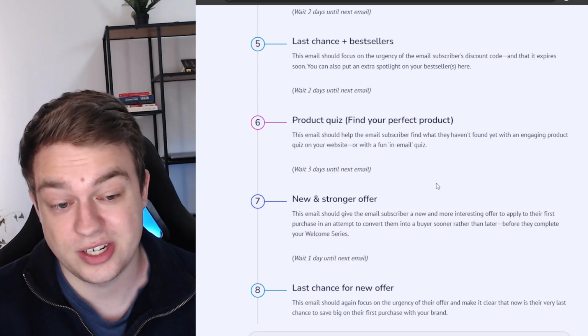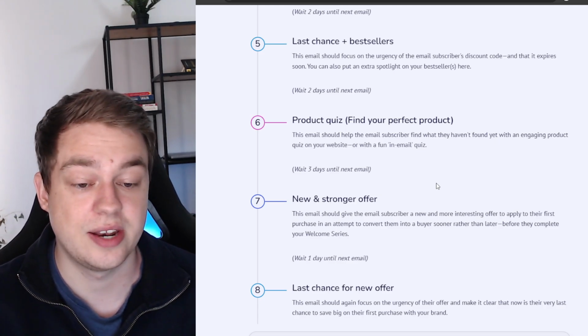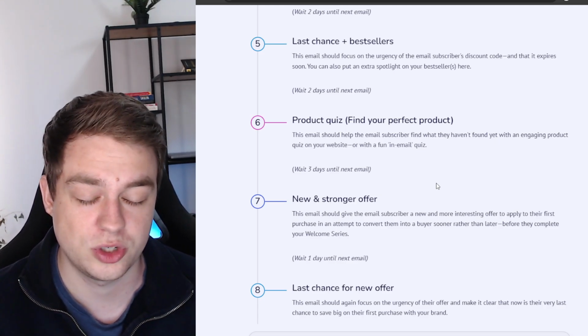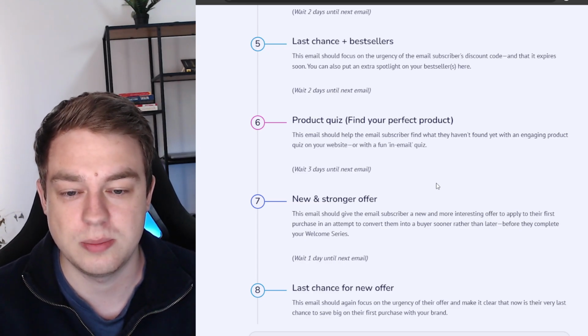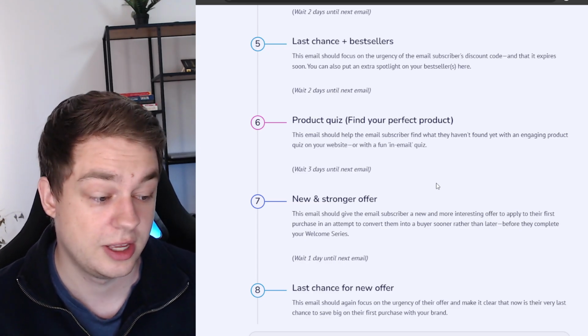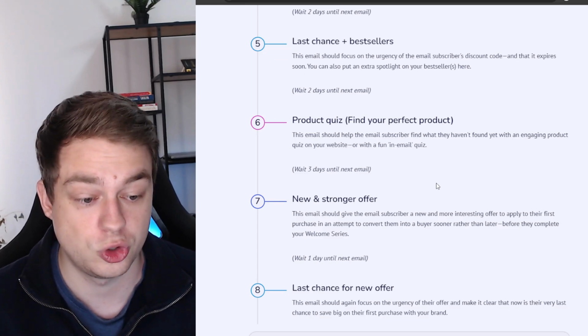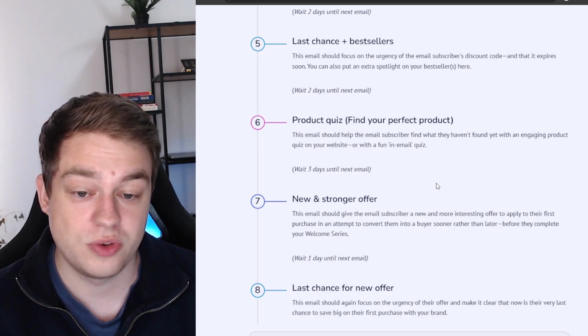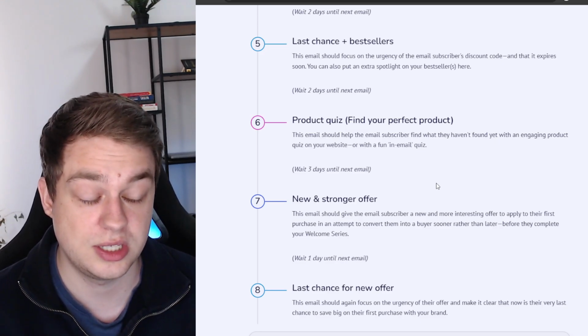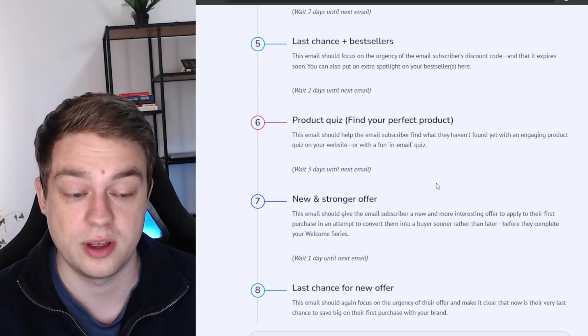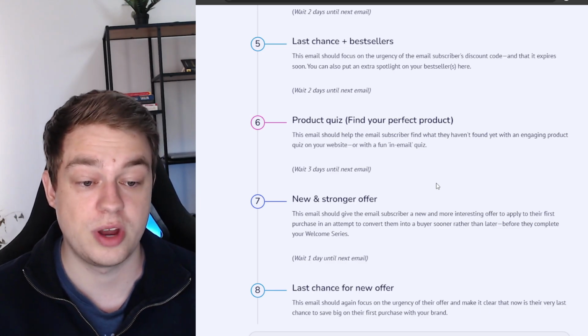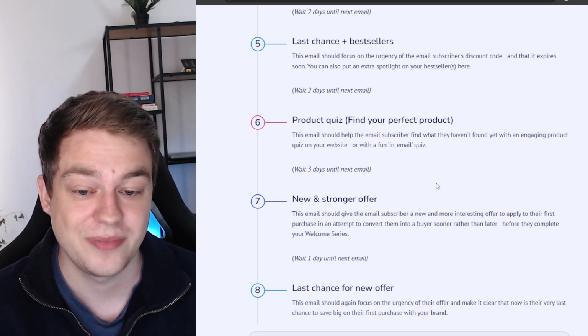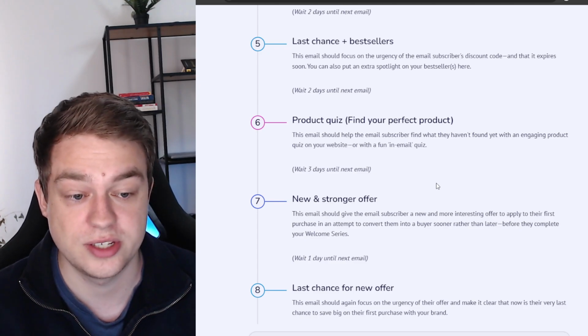So you want to make sure you actually take advantage of that early intent that is there, and you don't just want to not send them any more emails just because they didn't buy from your email 2 or 3. So you want to offer them a new and stronger offer here to really push that purchase and see if you can convert them into a first time purchaser sooner rather than later. Obviously for cash flow reasons, all of that stuff.